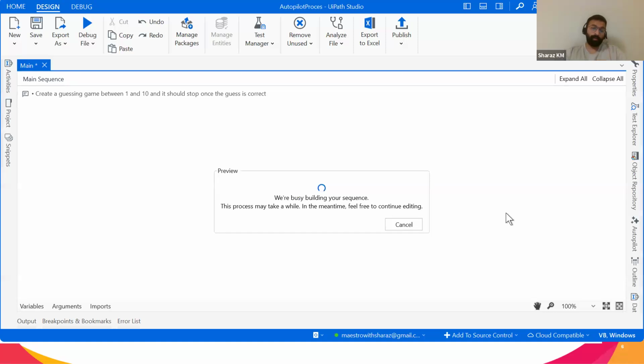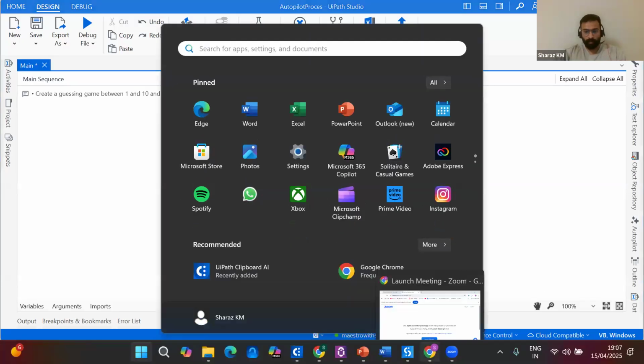This is not part of our topic, but I just want to give you a glimpse of what Autopilot for developers means, because this is specifically helping developers to develop their code. So let it take some time. By then I'll go to my slide.